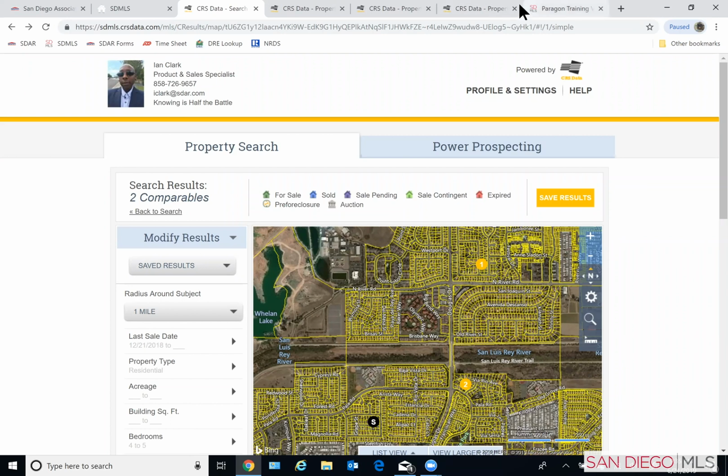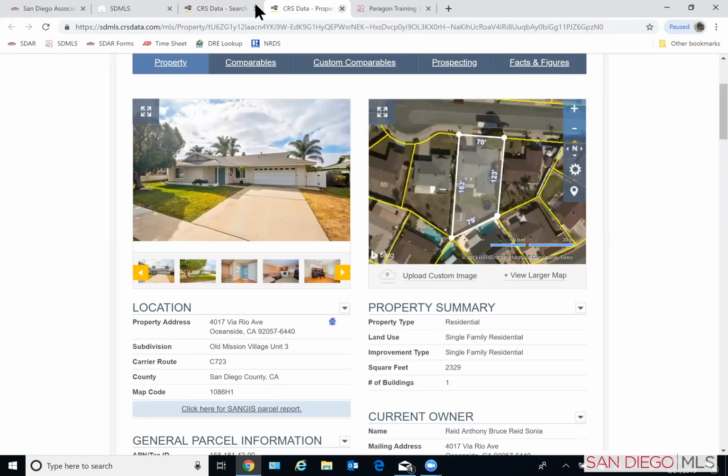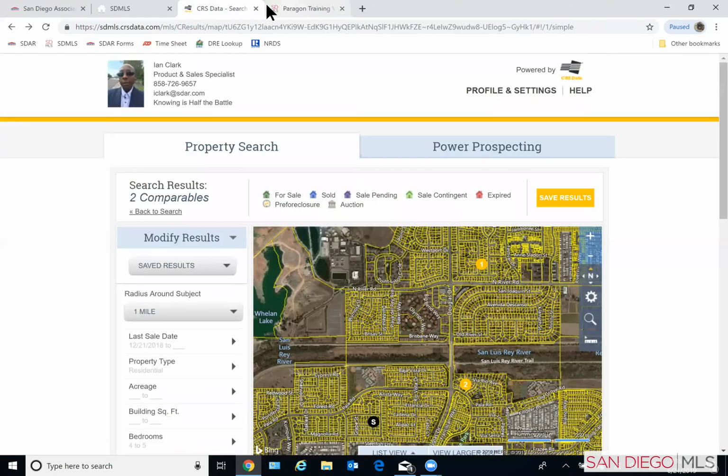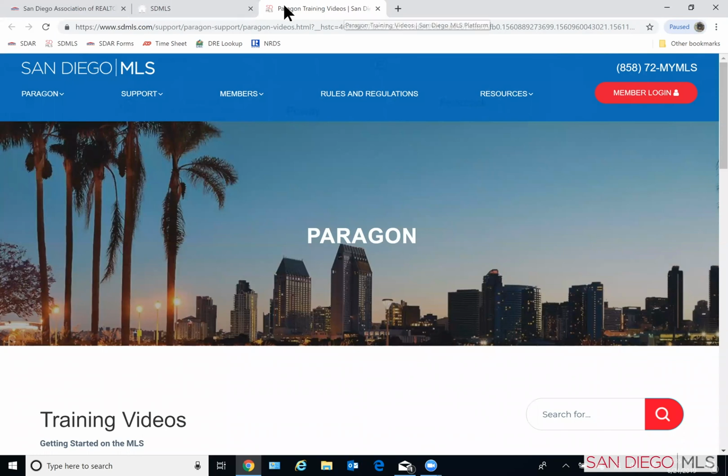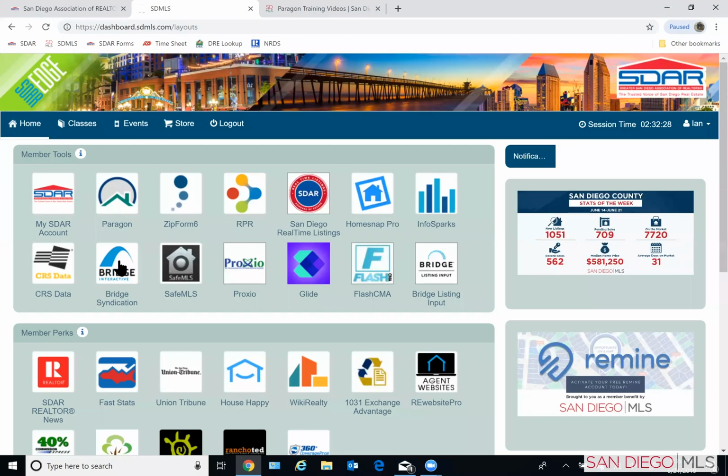Now I'm going to switch over to another program called Remine. And I showed you that really quickly on the dashboard. And I'm just closing my empty tabs, coming back to the one here that says SDMLS. That one is always going to get you back to your dashboard.